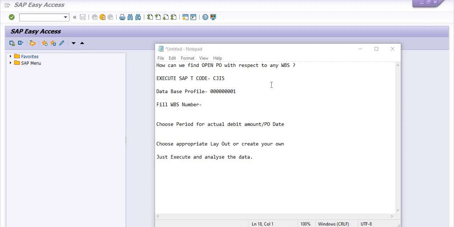Today's discussion topic is how we can find open purchase orders with respect to any WBS. So what is our base objective? Open purchase order, first we are discussing what is the meaning of an open purchase order. Open purchase orders are those purchase orders, for example, where you have created a PO of 1000 amount with respect to a WBS.